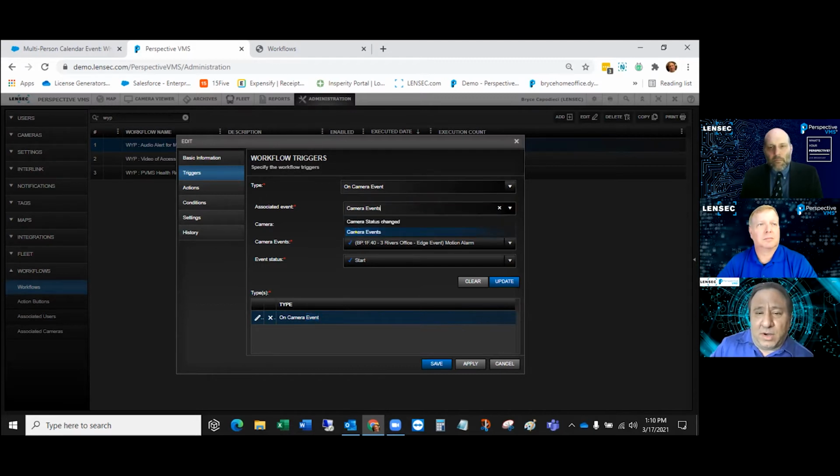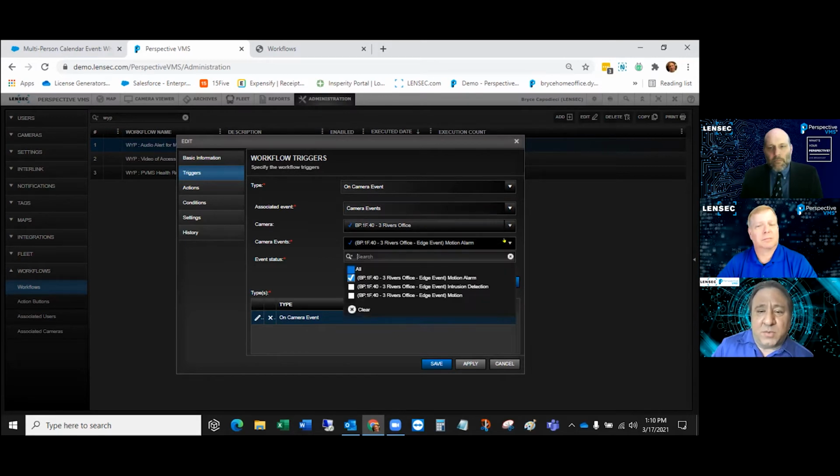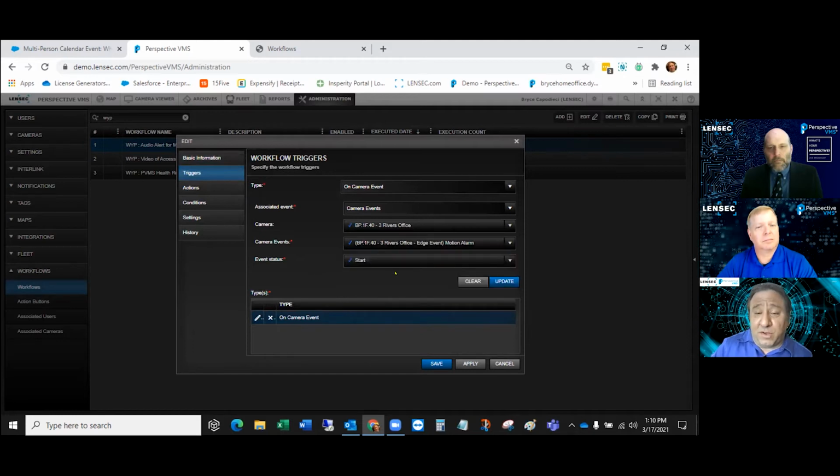So we look for a camera event here, and then we assign a particular camera. In this case, it is our Three Rivers office camera. And then the camera event will trigger off the motion alarm. And then again, this is pre-configured on the camera itself. This is an edge device that allows that motion detection.